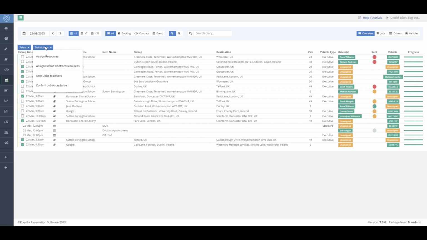Next, we have the ability to apply default contract resources across all jobs selected. This allows for regular drivers to be assigned across an entire week's worth of work with a single click of a button. Details on how to set this up are available in the contracts tutorial video.